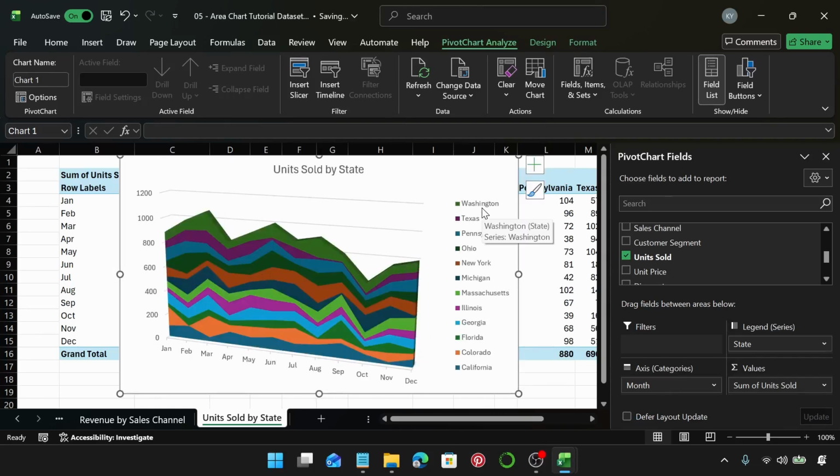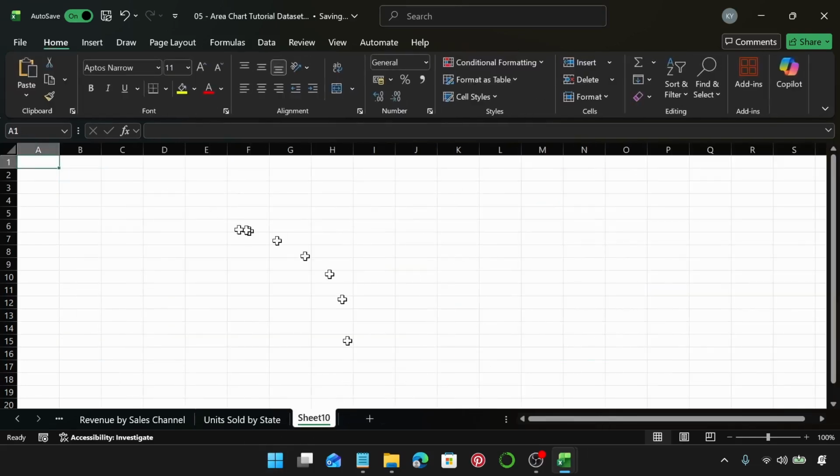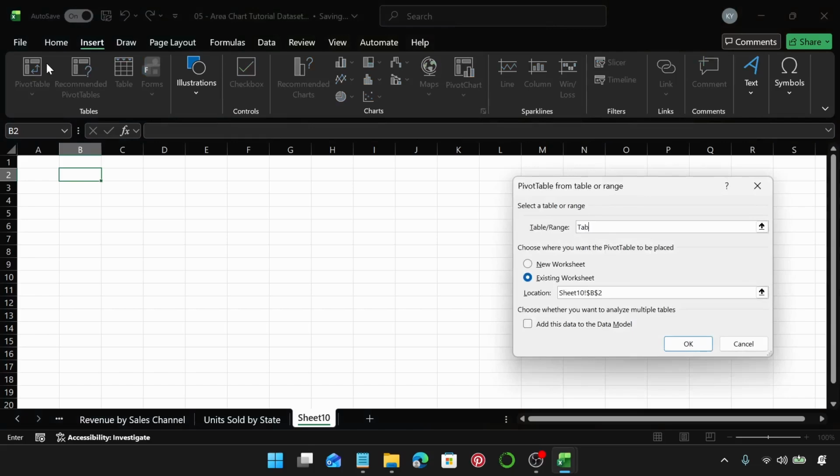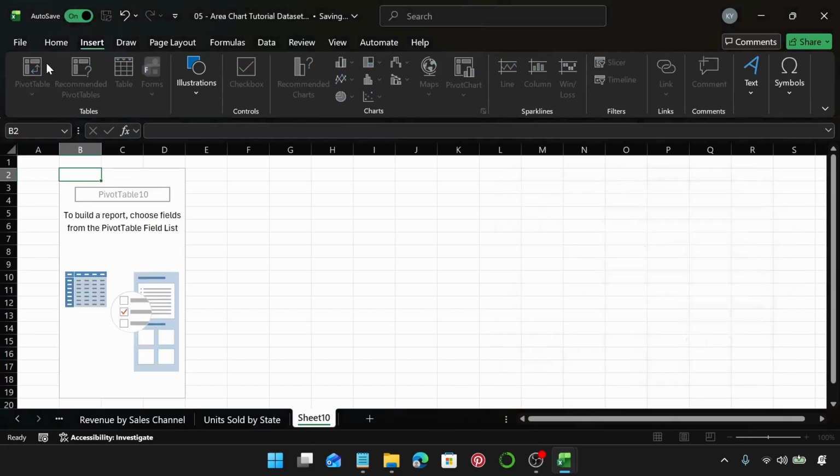So you can play around with the settings, the colors, whether you want to change the colors or things like that, you can. But for that, we are going to move on to the final one, which is going to be the 100%, I think it's 100% stacked area chart. Well, the 3D. Let's insert pivot table. This is going to be table 1 here.